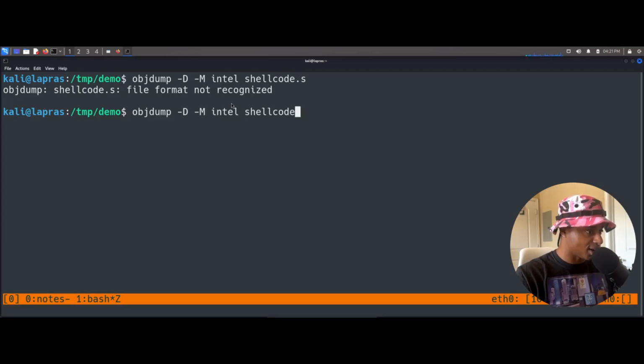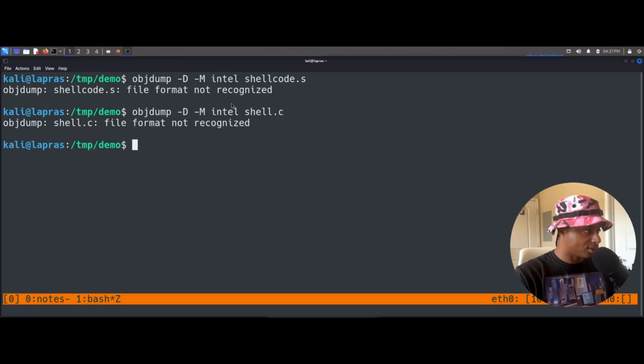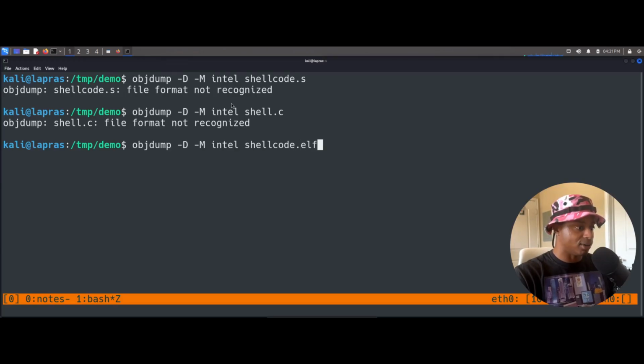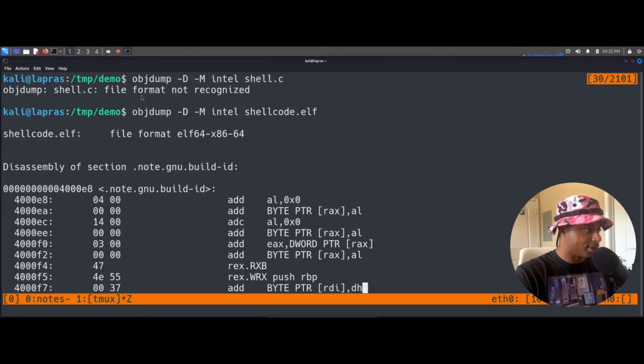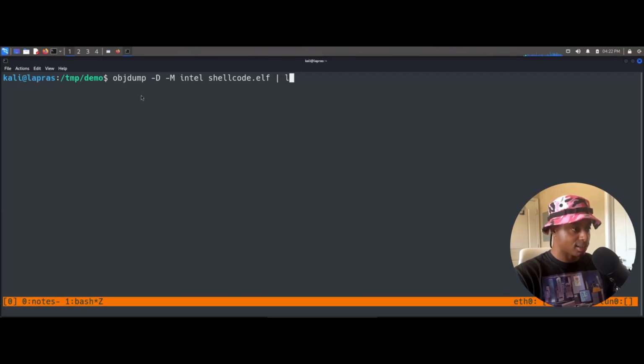Objdump is crying. Why is it crying? Do I want the C file? Oh, shellcode.elf. There we go. Let's scroll up so we can see everything. Here, let me pipe this into less so it's easier to read.